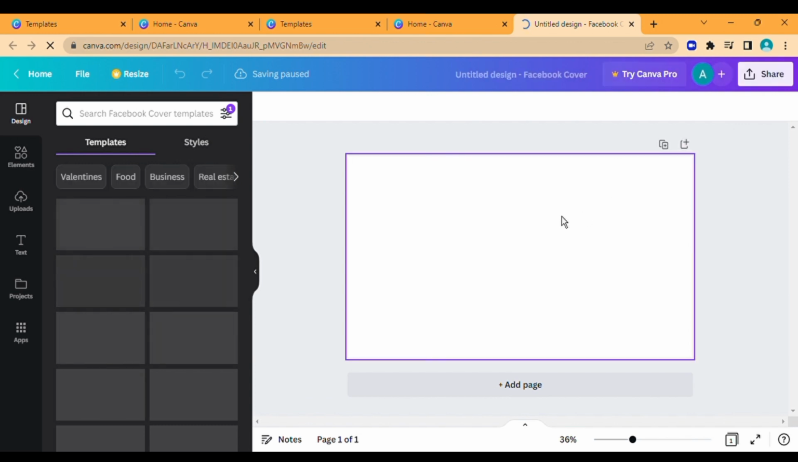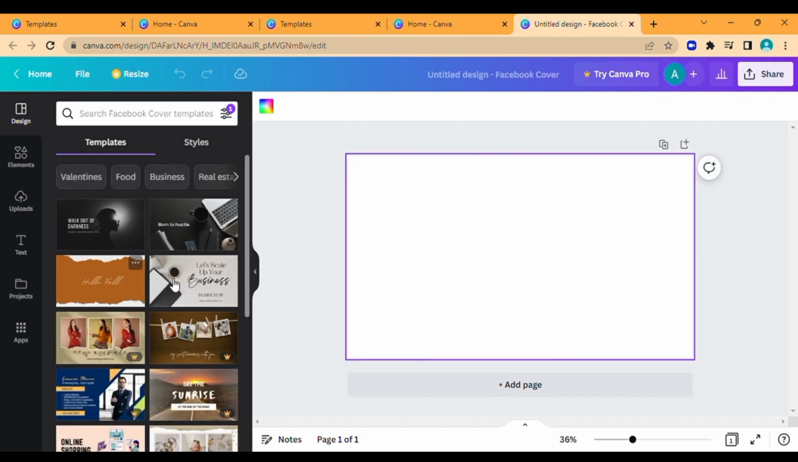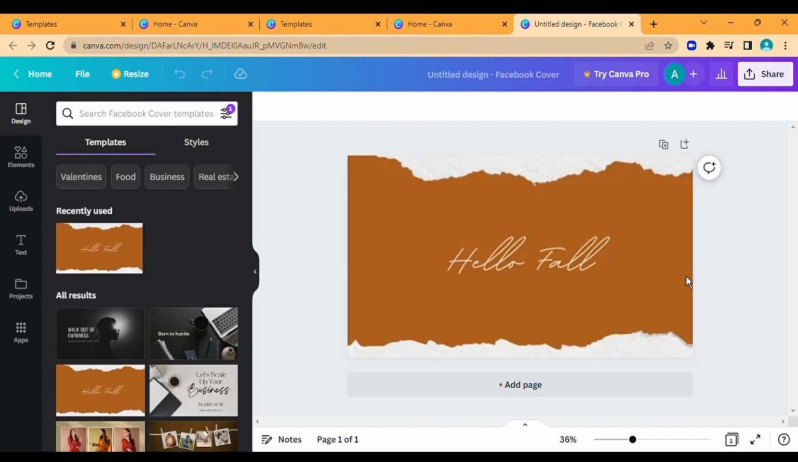Here you can create or use any one of the templates and edit them, or you can search here for which type of cover you want, or use any one of the available templates.